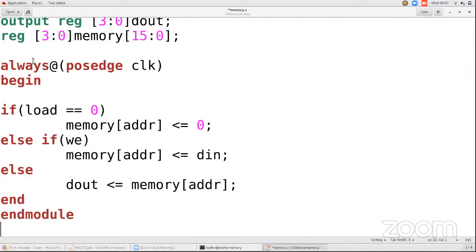So for building my logic, always at the rate posedge clock. Whenever my clock is positive, I am instructing it to perform my logic. That is the condition which I have taken in my always statement and for my design. And then I'm using the begin and end statements for building my logic.